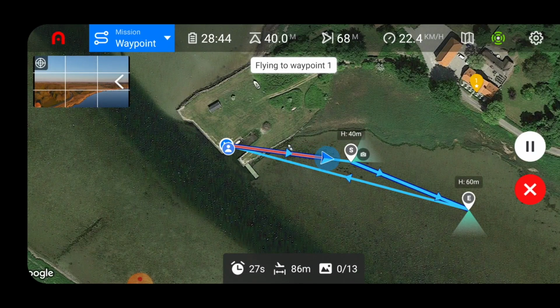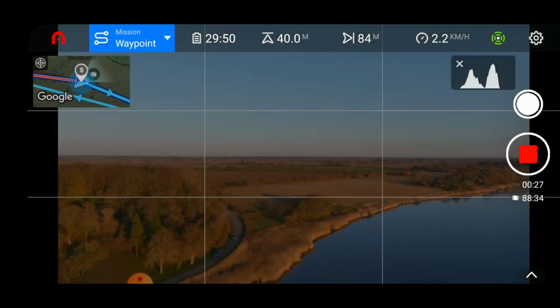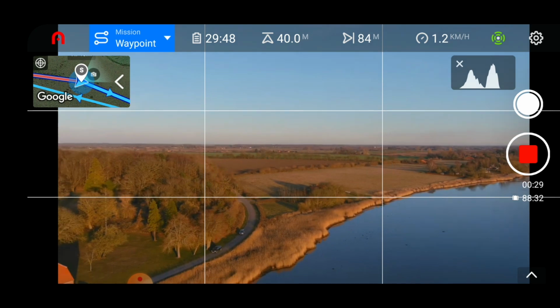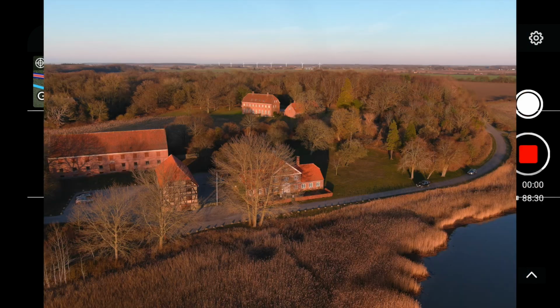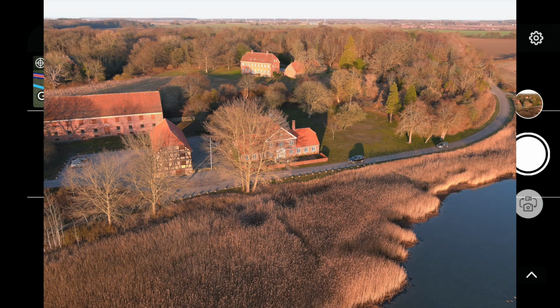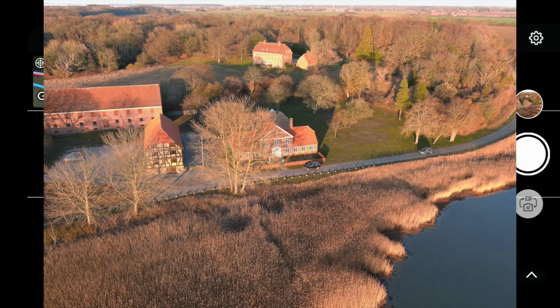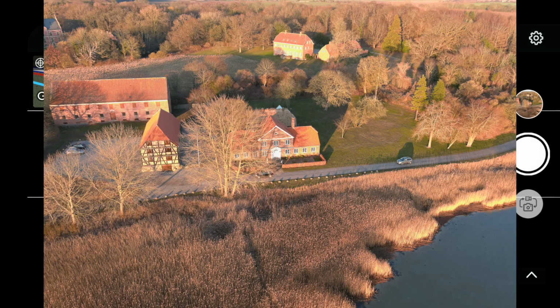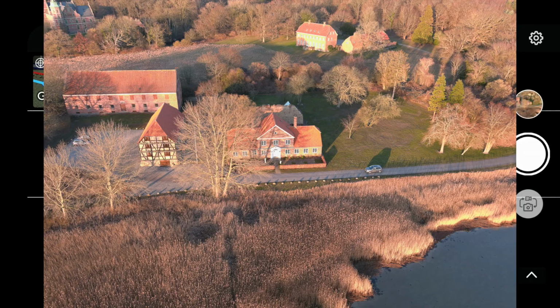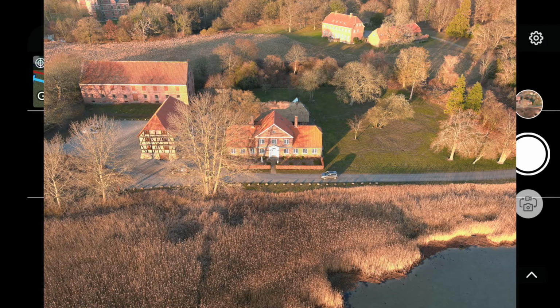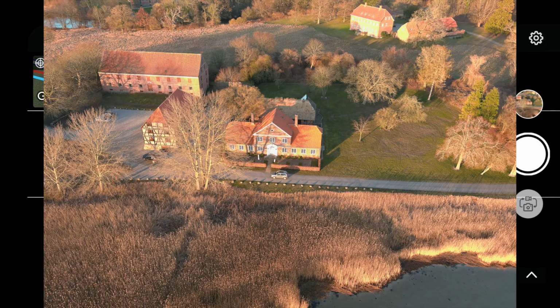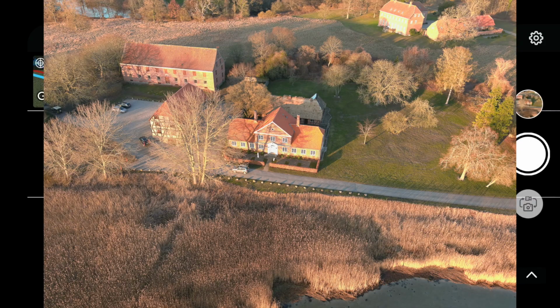So now it's going to the start position, and it will turn the camera towards the point of interest. Flying to waypoint 2. Stop recording. So now it's taking pictures that we can use. And we're very lucky right now because there's cars coming in. So that will make the time lapse even more interesting.